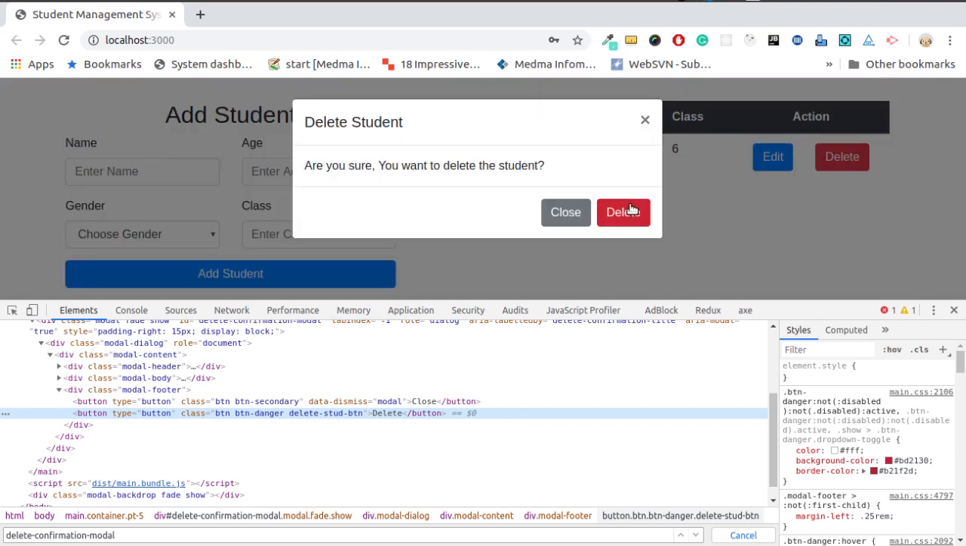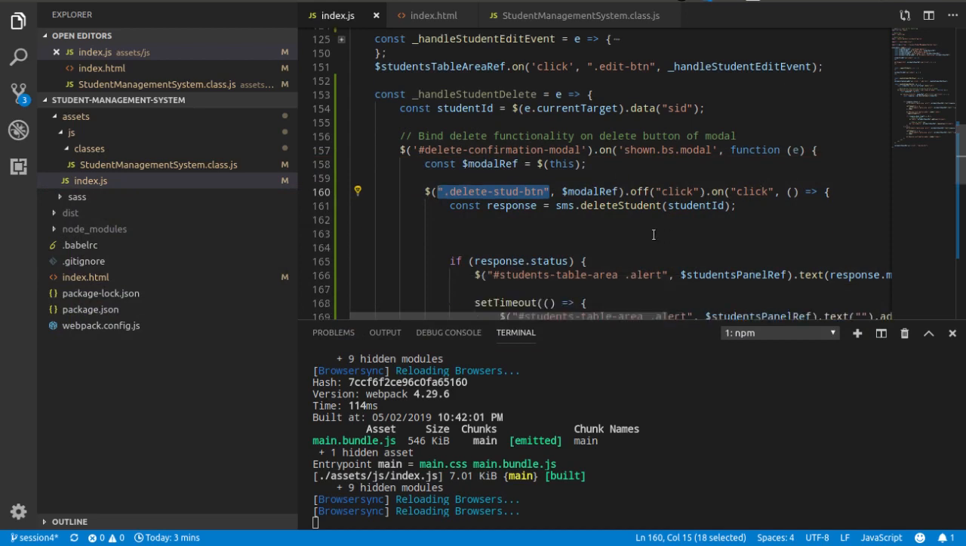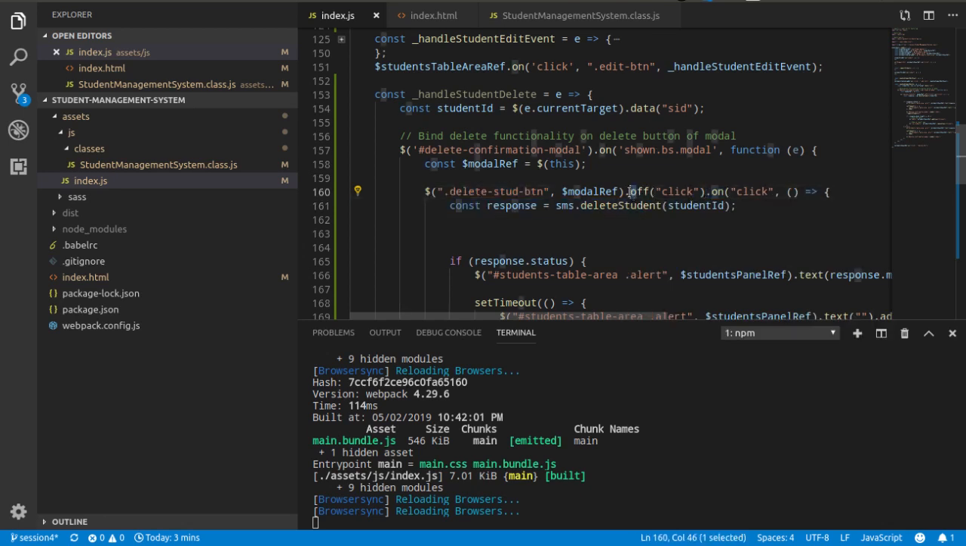Okay, so this is the delete button, and you can see the delete student button class. So I have written my code on it. On every modal open, whenever a modal opens, this click event will be attached. So that's why I have turned off the click event first, then I have turned on the click event again. Otherwise, if I hadn't written this, then multiple click events would have been attached to the same button, because every time the pop-up opens, the click event would be attached, because we have written this code on the event when the pop-up opens, when the modal opens.